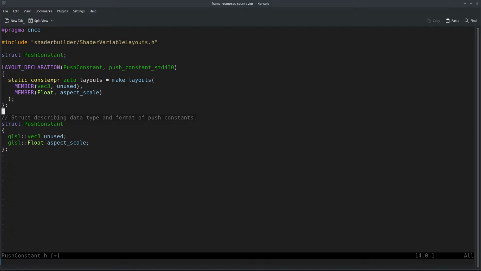Now the encoding of the declaration in GLSL will look something like this, right? Both members have to be present. And that information is gotten from this construct, which results in an auto type, which will be a standard tuple of two types. First type describing this one and second type describing that one.